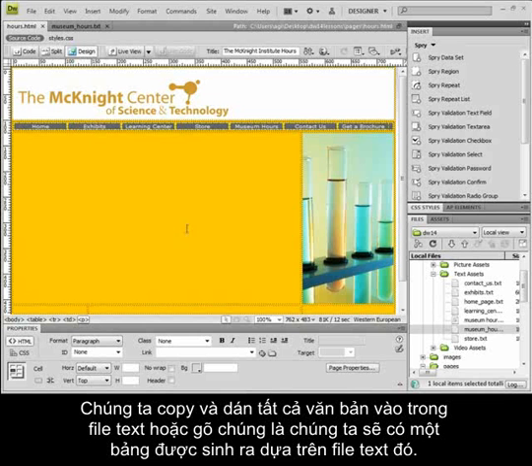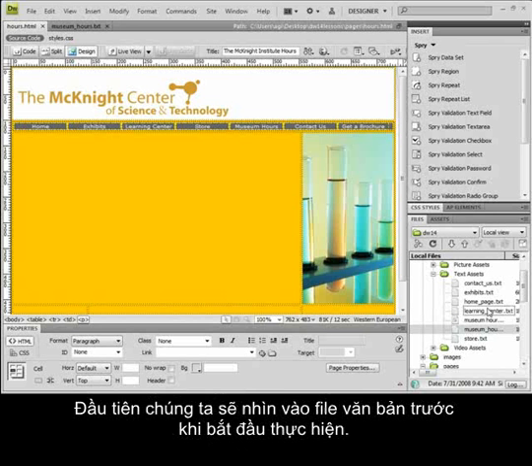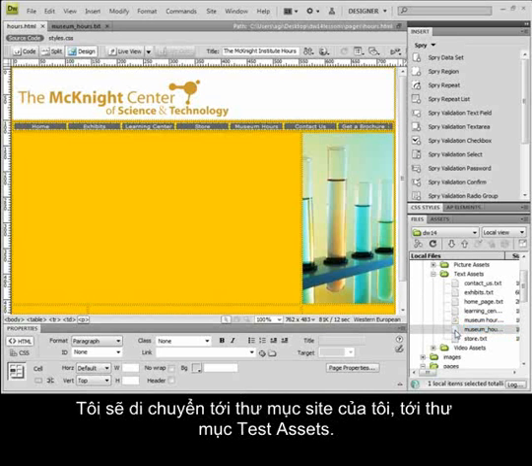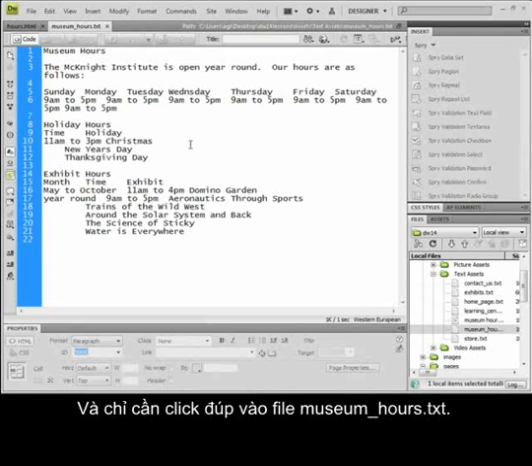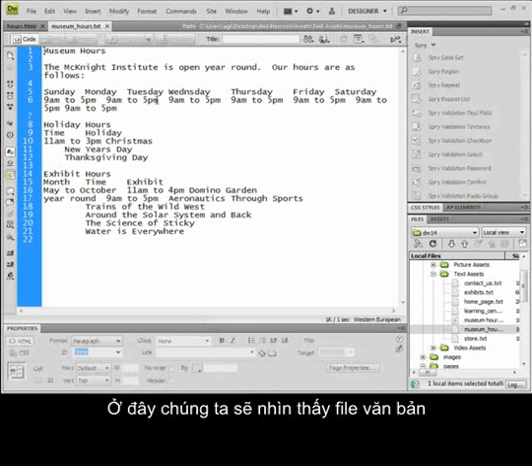Now, rather than create a table and then copy and paste all the text or type it in, we're actually going to have the table generate based on the text file. So let's take a look at this text file before we do anything. I'm going to navigate here through my site folder to the text assets folder and just double click on museumhours.txt. Here you'll see the plain text file.